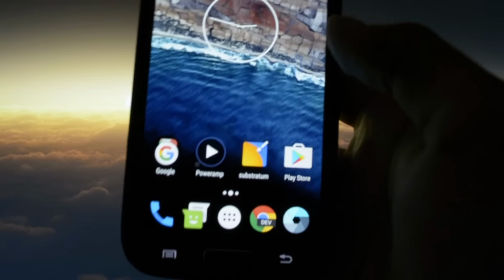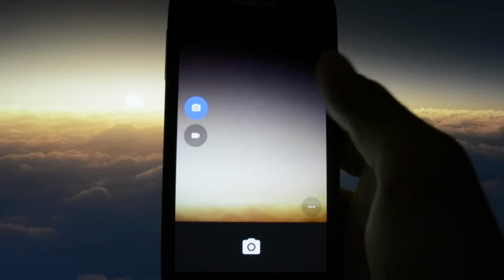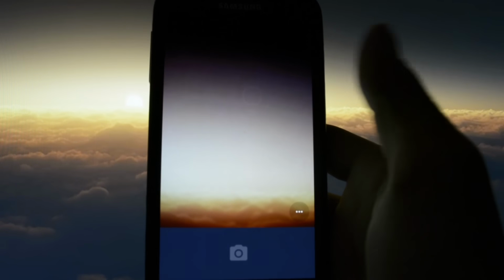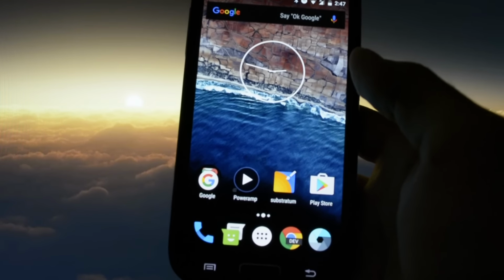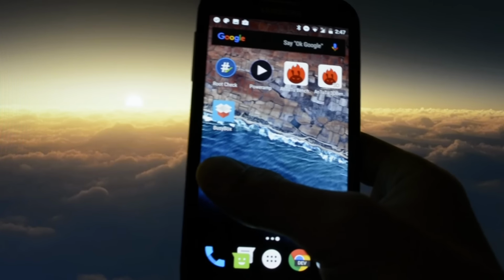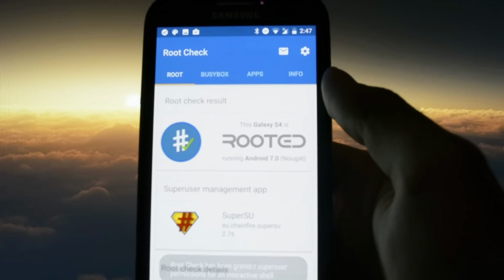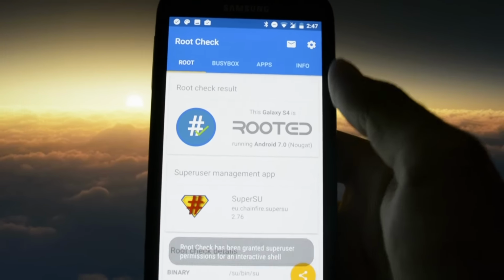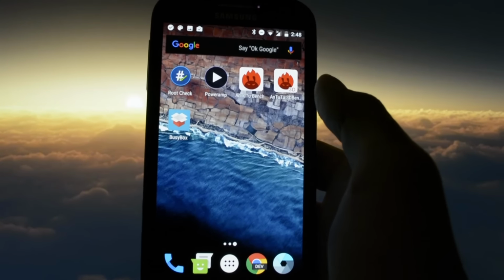Okay, so the camera is working perfectly. I've tested it, and you won't get that annoying camera failed message again. It is working properly. So it is rooted, as you may see. It says Galaxy S4 is rooted, and you can use many rooted apps with this.